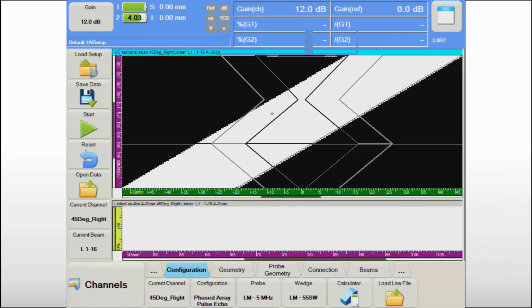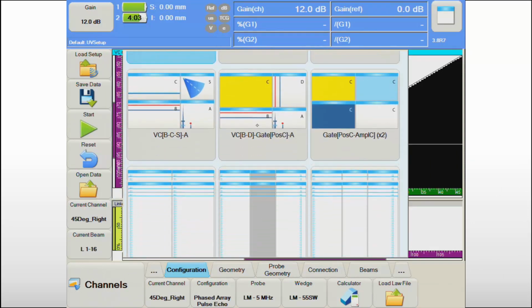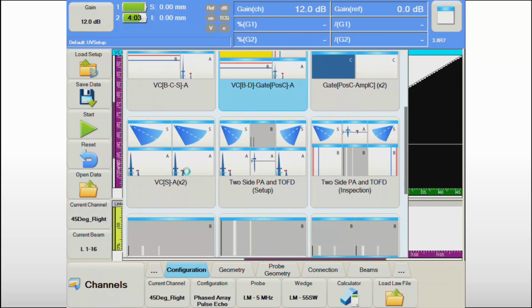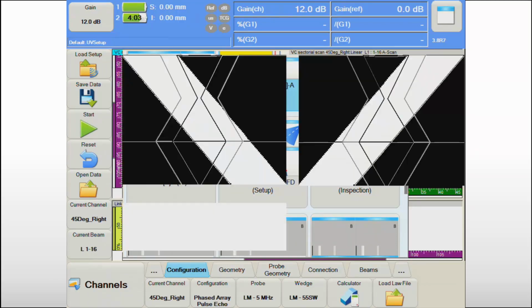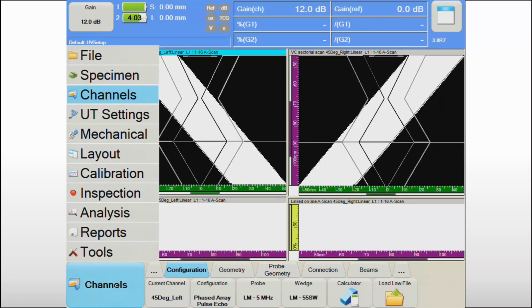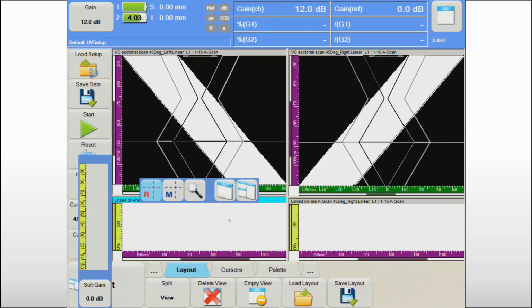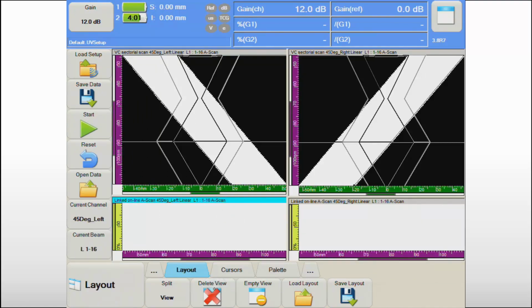Now that you have 4 channels, 2 on each side of the weld, let's display them all at the same time. Using the predefined layout, only 2 phased array channels can be displayed at the same time. Since we have too many phased array channels, we need to create our own layout. To do so, go in the Layout menu.